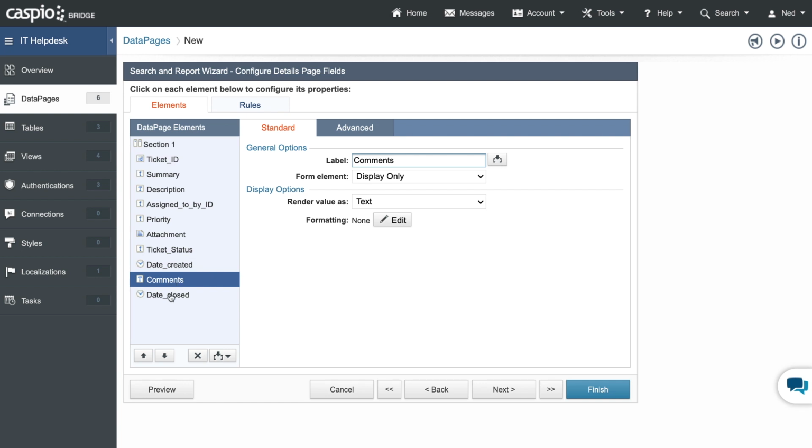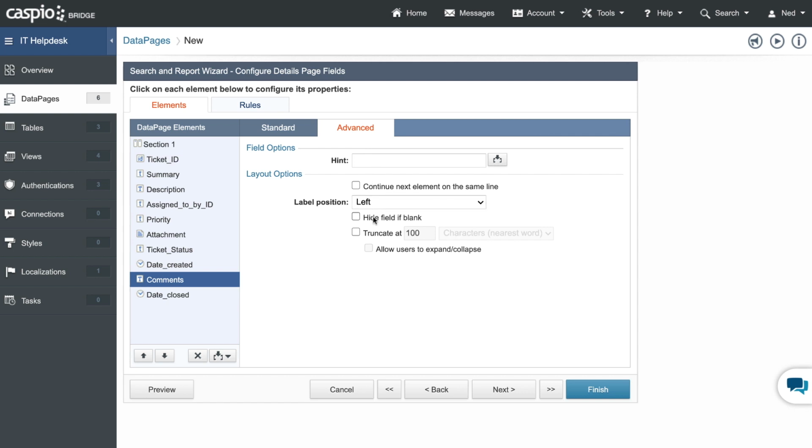And for comments and date closed, if this information is not provided by the IT employee just yet, we don't want to see these two empty fields. So what you can do for comments, in the Advanced tab, you can hide field if blank, and same thing for date closed, hide that field if blank. And only until the IT employee inputs the information will we be able to see that info appear in the details view. When done, you can click Finish, or you can preview the data page.